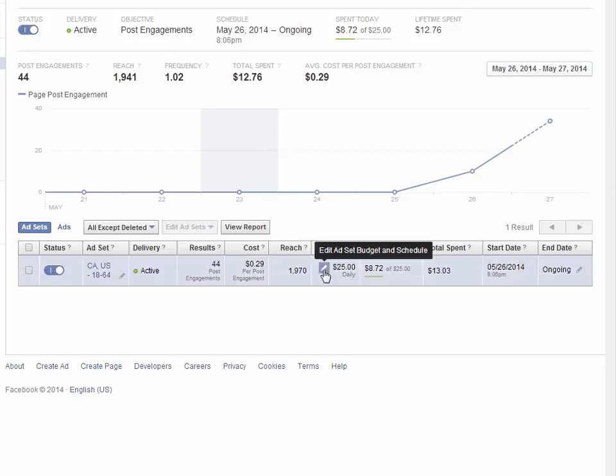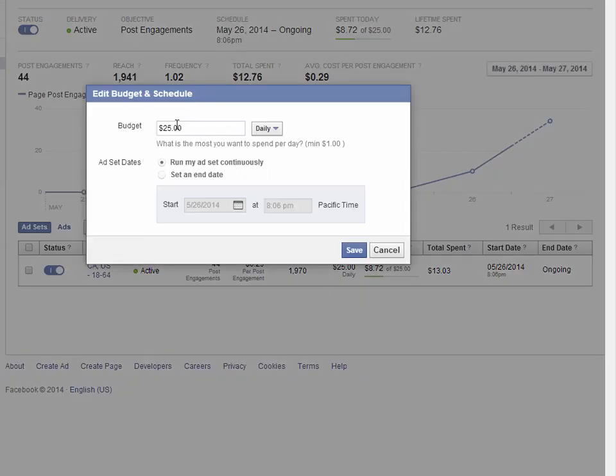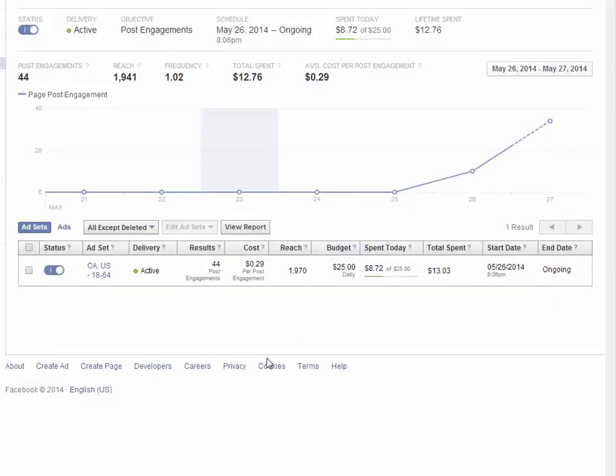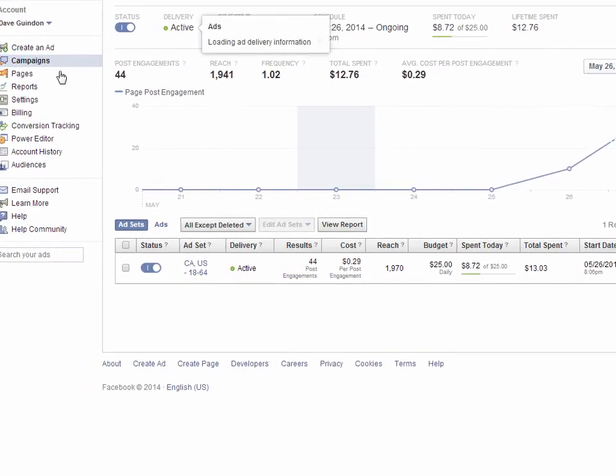Like here's the daily budget. You can increase it here. Just click that and change it to 50. I'm not going to because I just don't really want to continue with this campaign. But let's go back to our reports. I want to show you the reports and we'll dig into more of the report stuff.